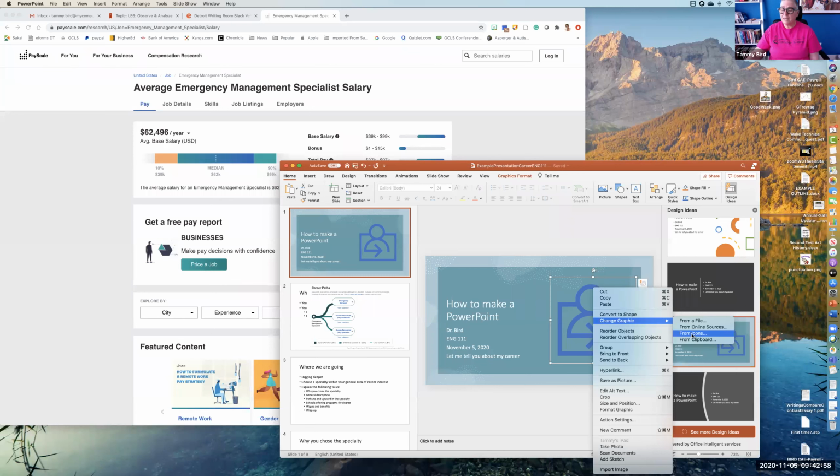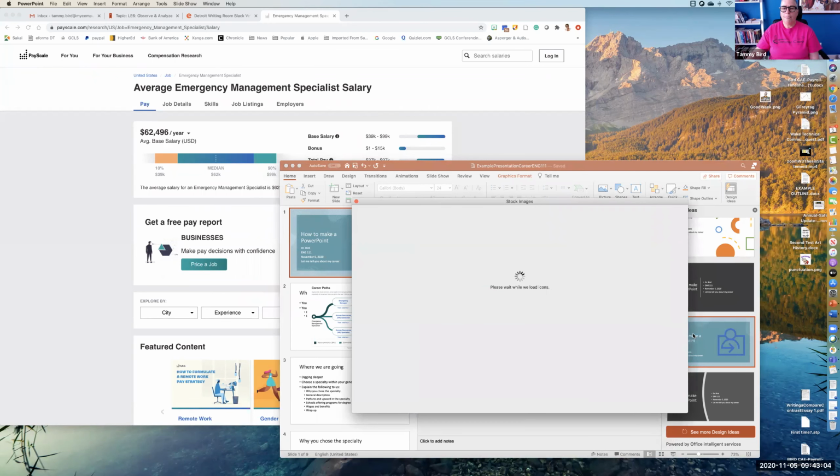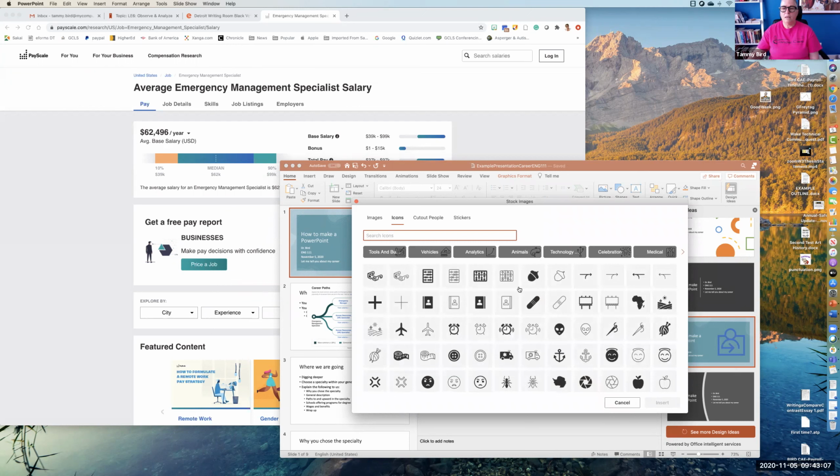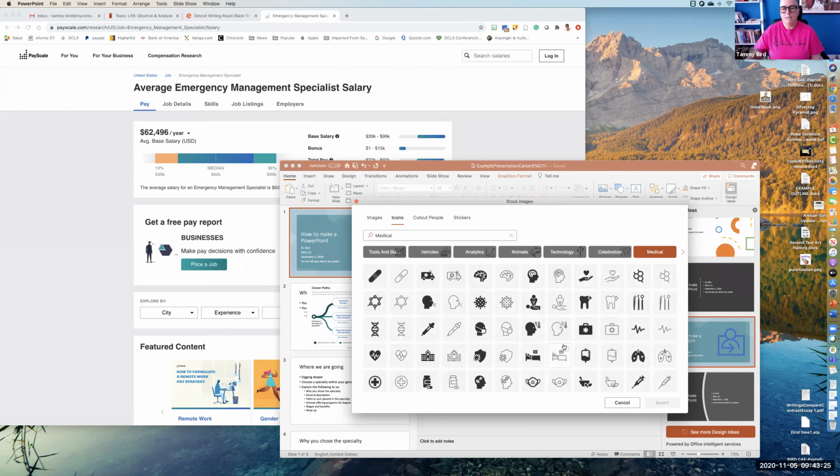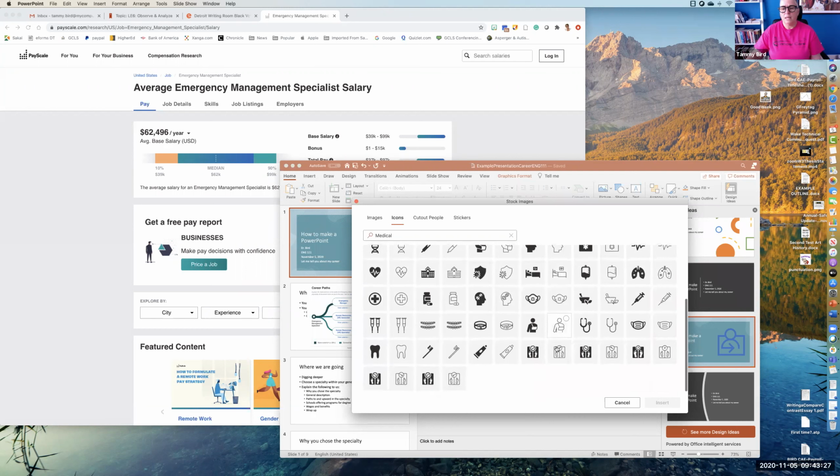So because this is an icon, I'm going to say from icons because I just want to change my icon. So I'm going to go in here to icons. And now this is going to give me all of these. And I'm doing emergency management specialty. That's what I'm going to be looking at. That's what I chose for the career for this presentation. So it's medical in nature. So I'm going to go to the medical icons. And I'm going to look and see if there's anything in here that I like that I think represents what I'm getting ready to do.